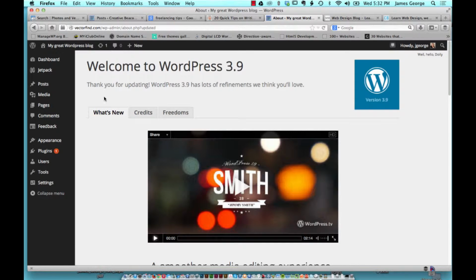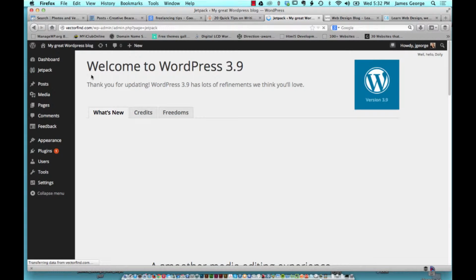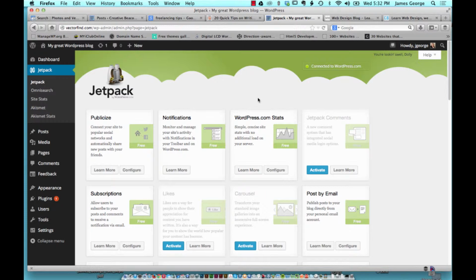Okay, so once your WordPress is all set up and updated to the latest version, you want to go into Jetpack and enable it. And so you just click this button, and it will ask you if you have a Jetpack account, and if you don't, then you need to set one up. So create one, and that will enable you to have site stats and a bunch of other options. So I'm going to click this in real quick, and you can see all these little options here.